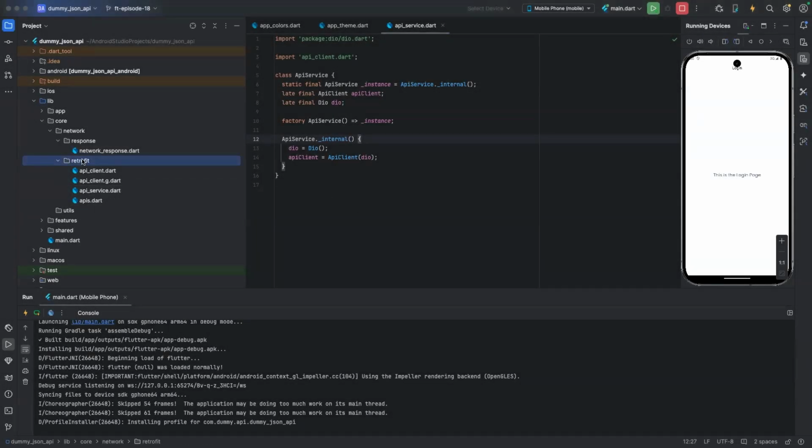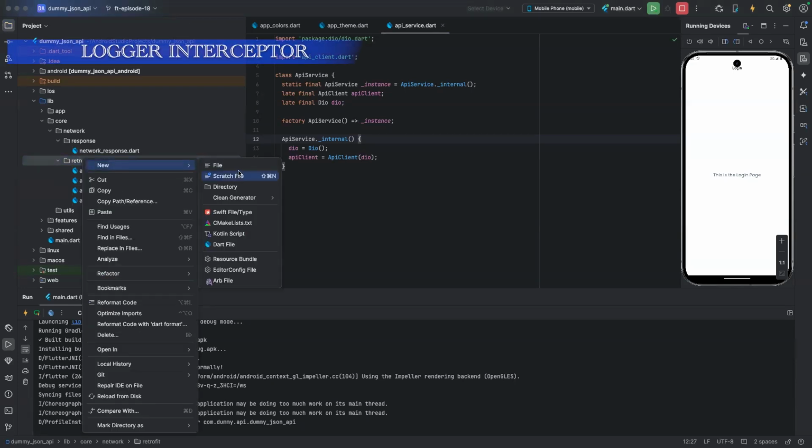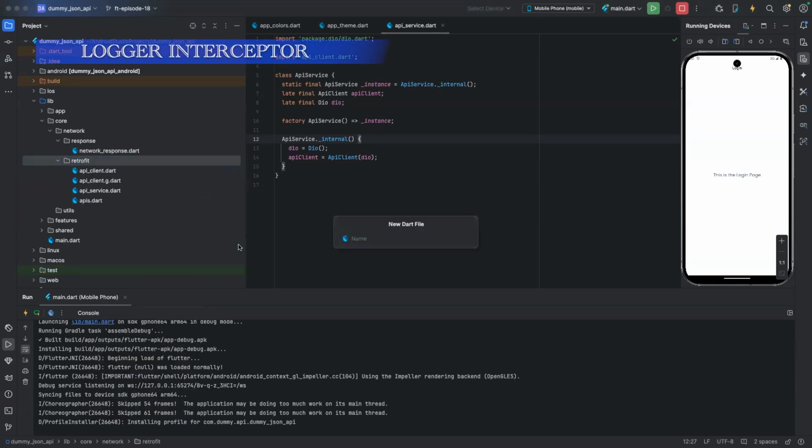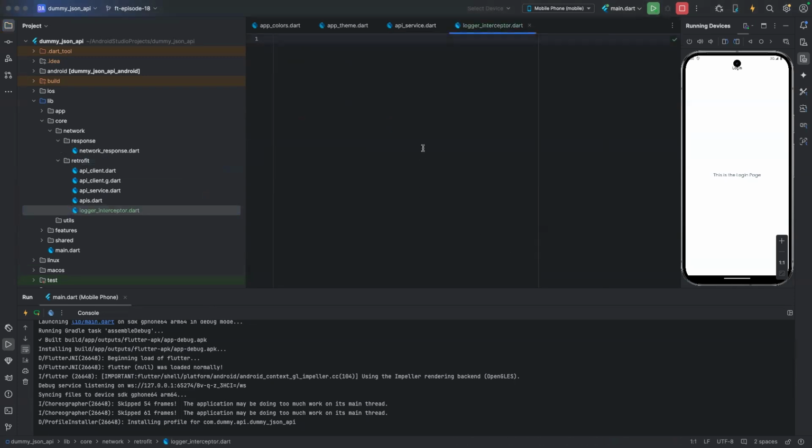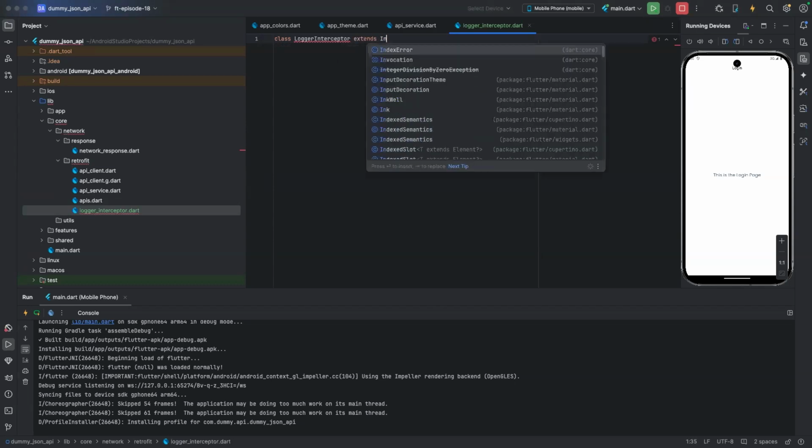Let's create a LoggerInterceptor. Create a class, we call it LoggerInterceptor. All this happens in the network, so we just maintain it in the retrofit. So it's a class LoggerInterceptor. And what makes it an interceptor is when it extends Interceptor.